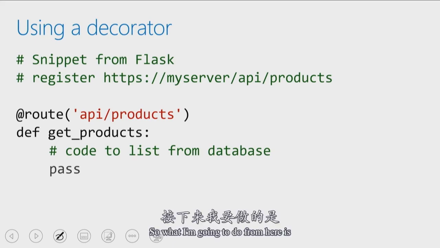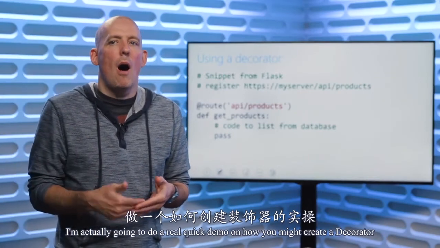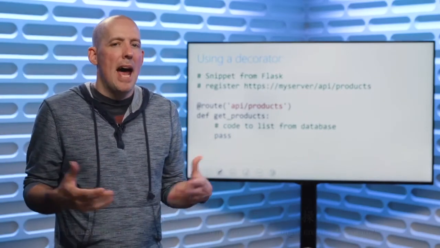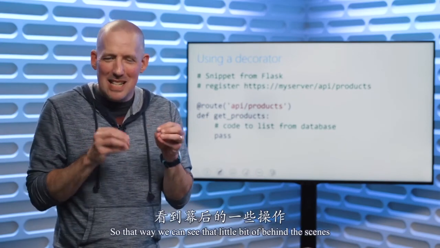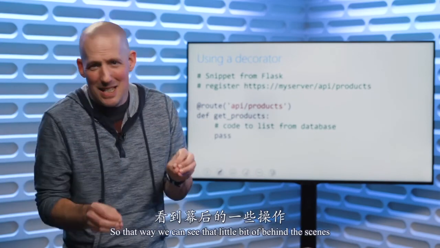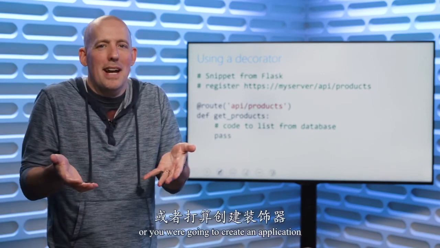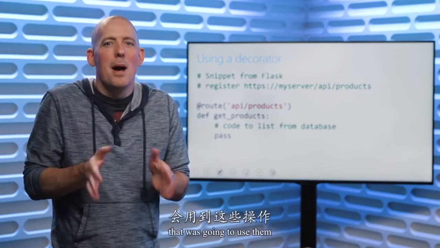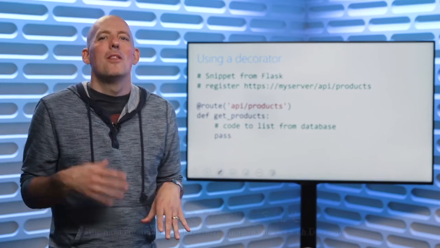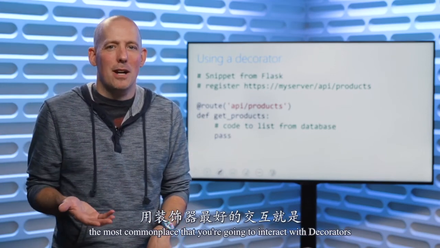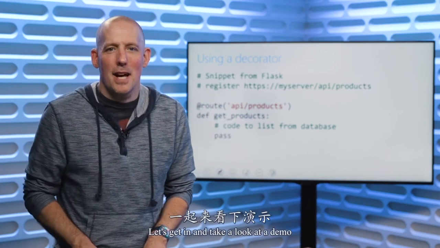Okay. So what I'm going to do from here is a real quick demo on how you might create a decorator, and how you might then call that decorator that you've created, so that we can see that little bit of behind the scenes in case you did want to go in and play with it, or you were going to create an application that was going to use them. But again, and I know I've said this before, I just want to highlight it one last time, the most common place that you're going to interact with decorators is when you're going to use them, like you've seen up here. Let's get in and take a look at a demo.